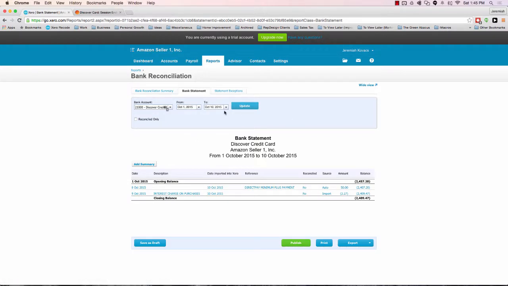And what this is doing is it's giving us a time frame for a specific account from one date to the next. Here's a list of all the transactions that were imported into Zero, whether those sources were automatically imported through a feed or manually imported through a CSV file or any other type of file. So the object of this exercise is we want to come to this screen, launch this report, and compare it to your actual bank statement.